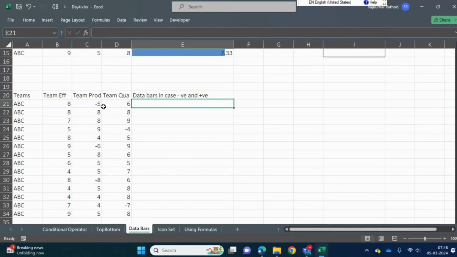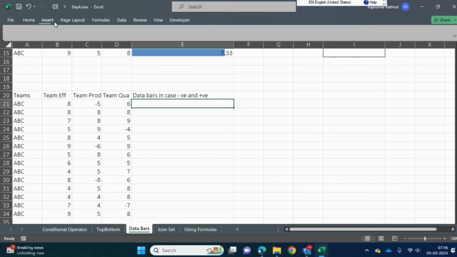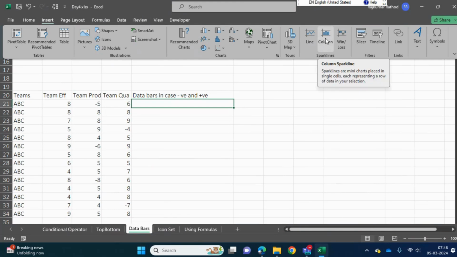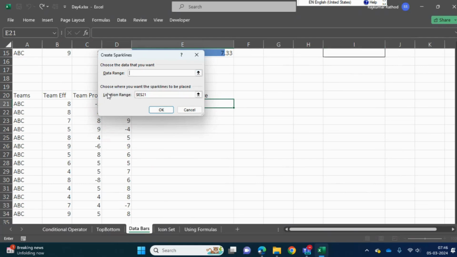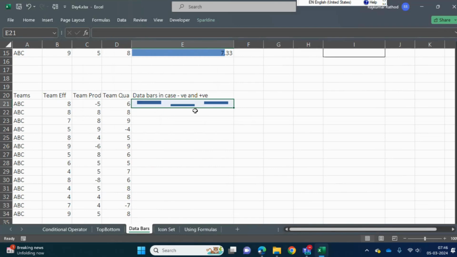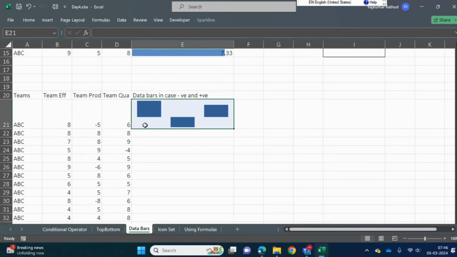Okay, so here if I select this particular range, and if I go to the insert, you can see here data bars. So when I say columns, it is saying select the data range, and if I select the data range and click OK, you can see wherever I can see the -5, it is showing downwards. So these 8 and 6 are showing upwards.